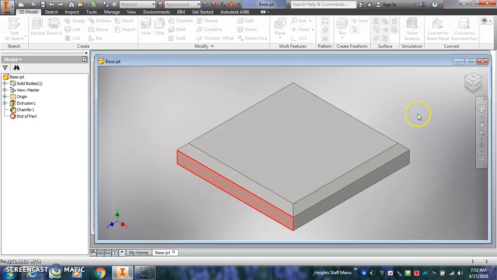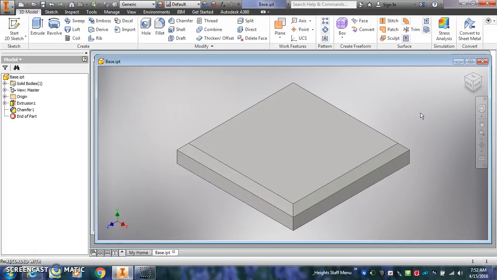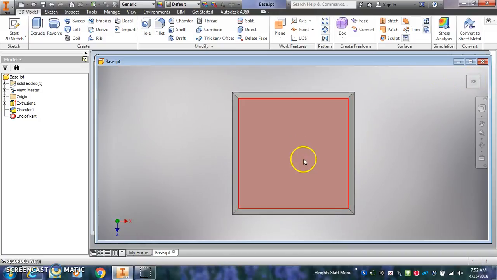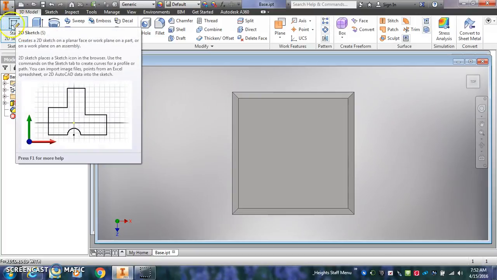Alright, once the base is open on your screen, you're going to end up clicking on the top view of the cube in the upper right hand corner. So if I click on that, now I'm looking down as if I were a bird at the top of this piece. So there's two ways to put a sketch on here. The other way that we did it was go up to 2D Sketch or Start 2D Sketch.